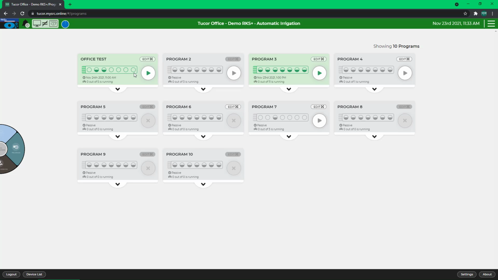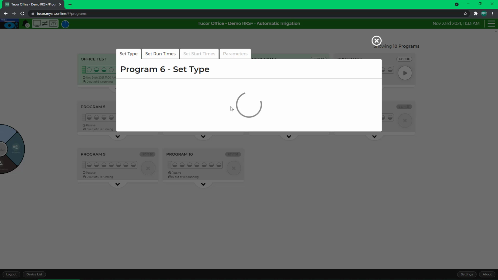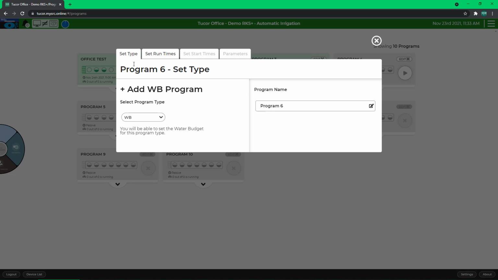Let us edit a program that has never been edited by clicking on the Edit button. Program editing starts on the leftmost tab and guides you through the various configurations until you reach the rightmost tab. The Set Type tab allows you to select the type of program, water budget or weather-based. Currently, only water budget programs can be set up. The type cannot be changed later. You can also give a program a name. The name can be added or changed later on.